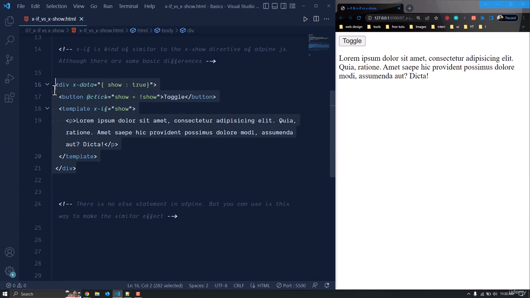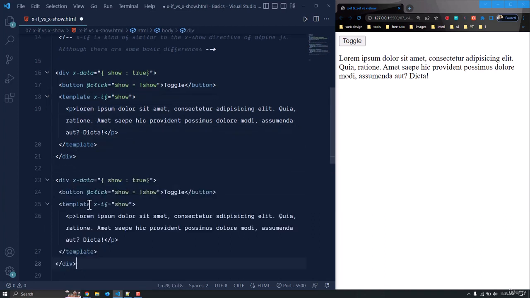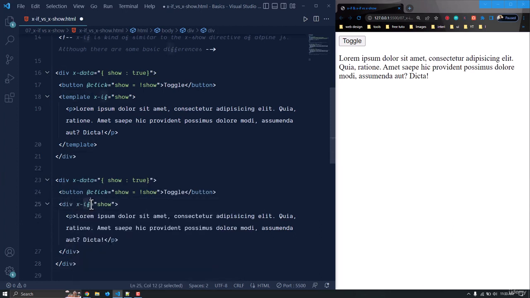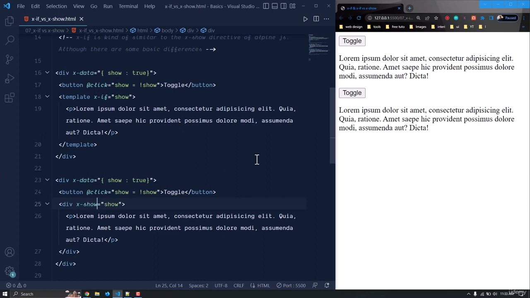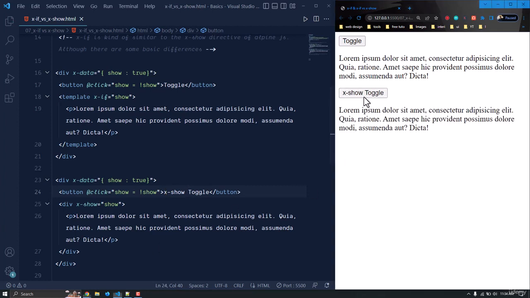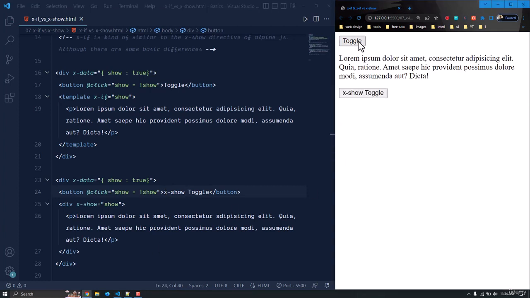So let's create the same example with x-show so we can see the difference, and we can use the div here because we are going to use x-show. Let's just save. So the second example here is the x-show. Let's just change it. Okay, sorry, not here. I want to just add it as a text, show toggle, and the first one is the x-if.